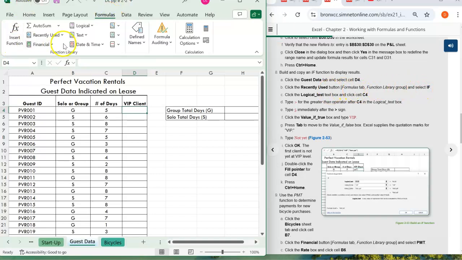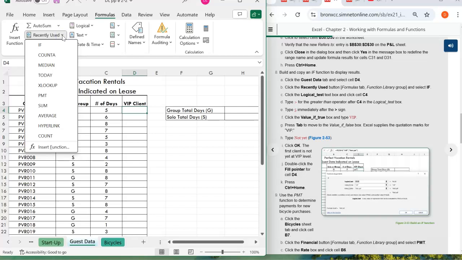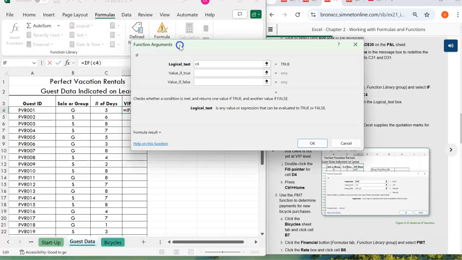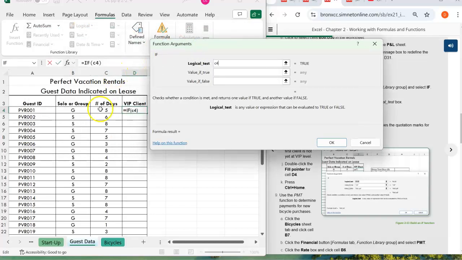Now click on recently used button in the formula tab, function library group. This is actually recently used here. And click on this and select logical test. If. Select the if button. In the logical test, type C4 or select cell C4. You could do either one, whichever.